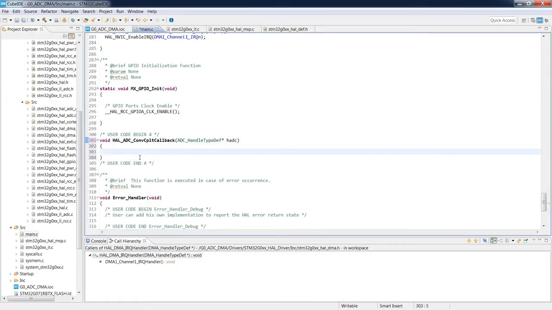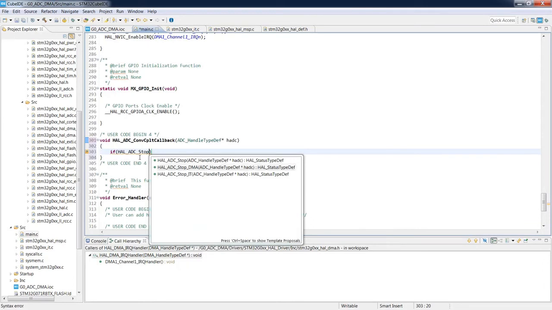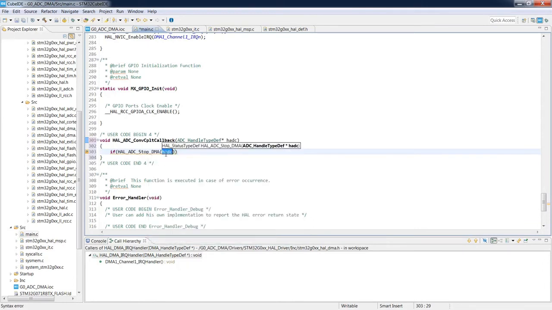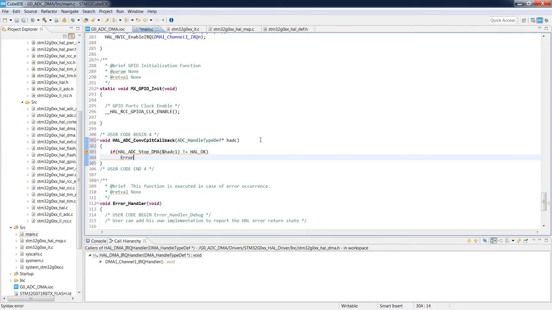And within this callback, we can either stop ADC in DMA mode or timer2 to not trigger ADC anymore. So I will stop ADC. I'm selecting the function HAL ADC stop, and again we've got a DMA option, and ampersand and 1. I'm checking whether this function is properly executed. If not, I will call error handler.